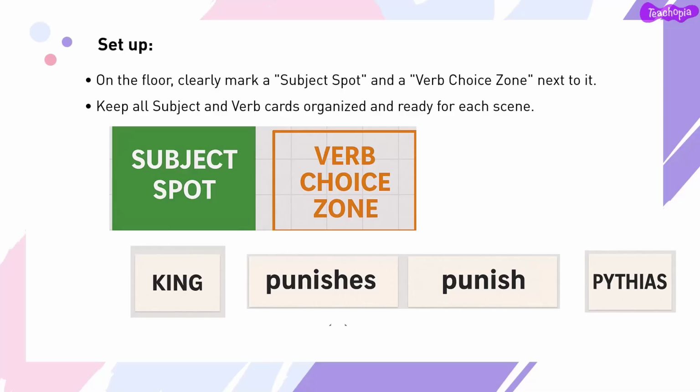So here we have an example. King punishes Pythias. So let the student choose the right option from the two verbs given. Here the answer is: King punishes Pythias.